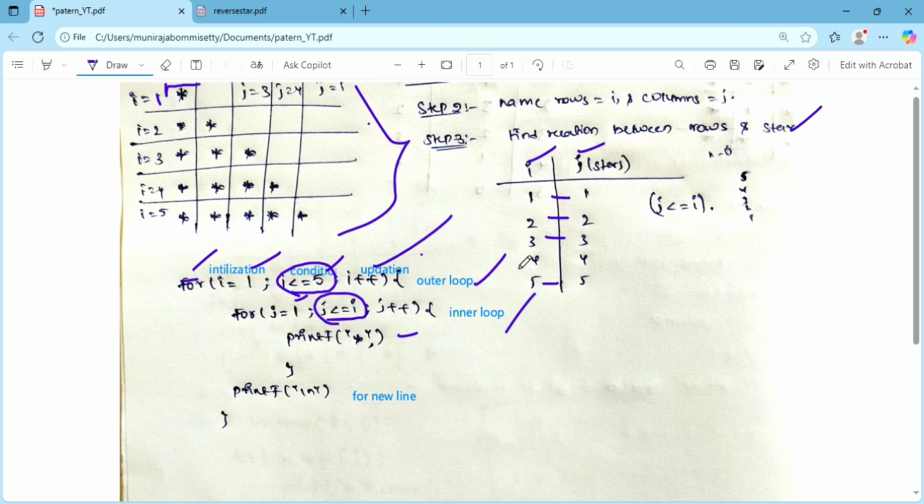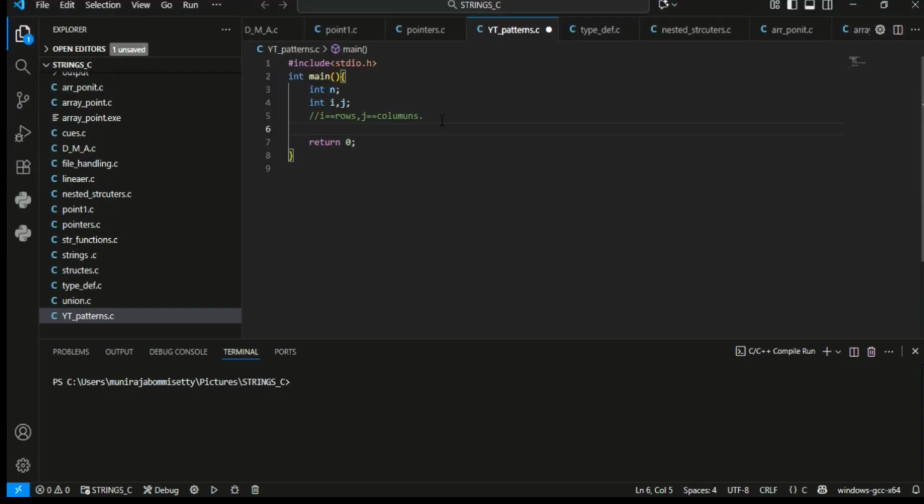Now let us run the program for this code. This is the basic syntax of how a C program looks: hash include stdio.h, and int main function. Here you have to specify what type of variable you are using, the data type of the variable. n is the number of rows you want, i is the rows and j is the columns. Take input from the user, asking to enter the number of rows.